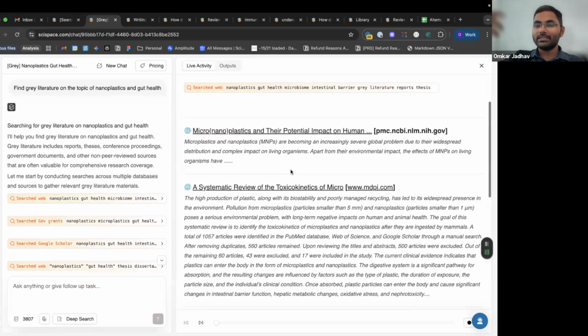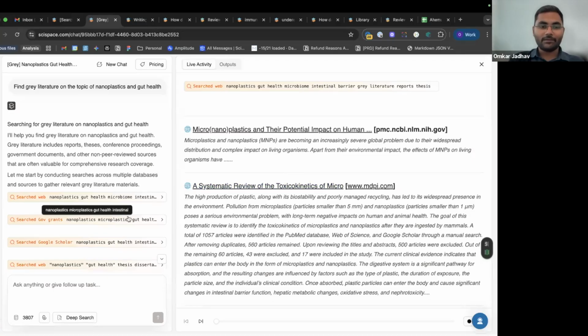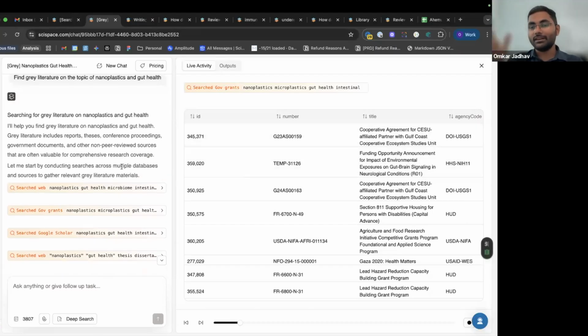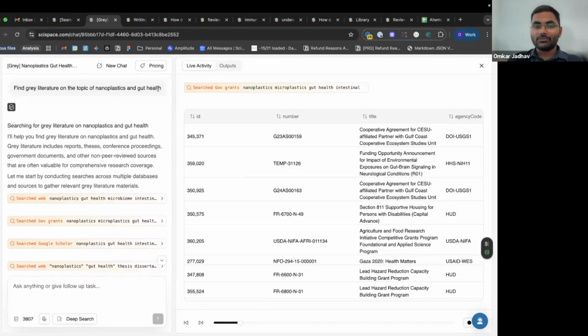So this way you don't miss out on literature which is not present in these databases but could have been found while doing a web search as well, right? It also searched the government grants database to figure out if there are any grants related to this particular topic. So it can go a step further than the traditional database searches and figure out if there is any gray literature available for this topic. So that if there is very little literature available, you can search the gray literature as well and add it to the database of whatever you are reading, right?